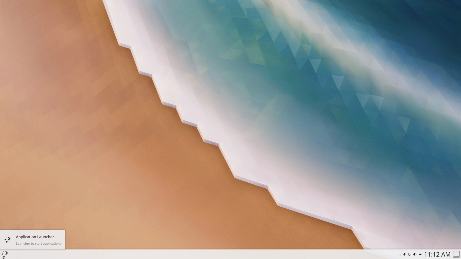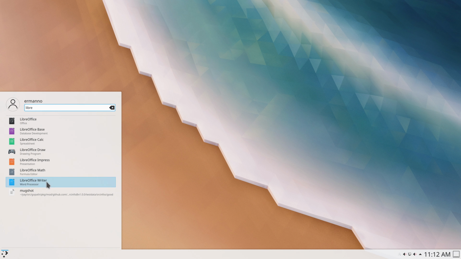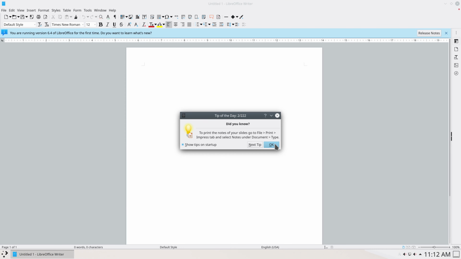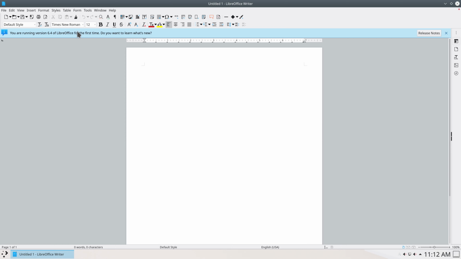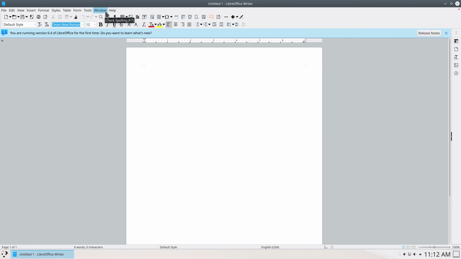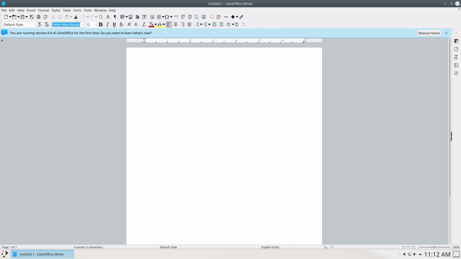Let's have a look also at LibreOffice. So let's type in here Libre and let's click on LibreOffice Writer to see also if the fonts are there. And I'll click OK here. And I see Times New Roman, this is a Microsoft font, is already there. So they are installed. And let's have a look at the version about LibreOffice. And it's version 6.4.3.2, which is the latest version. So let's close this up.